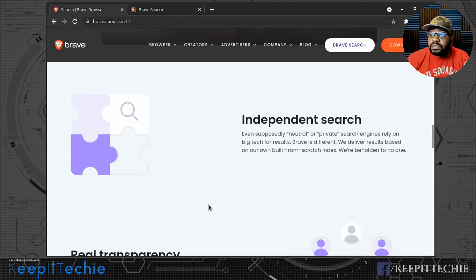They have their own independent indexes. Now, I'm gonna just read it real fast. It says, even supposedly neutral or private search engines rely on big tech for results. Brave is different. We deliver results based on our own built from scratch index. We're beholden to no one.